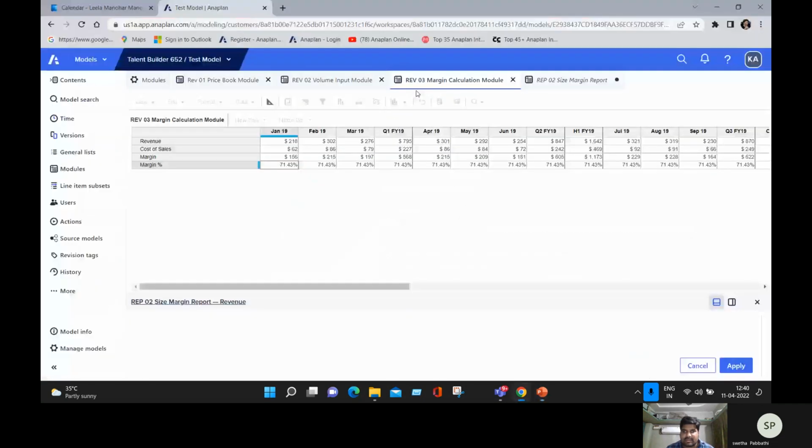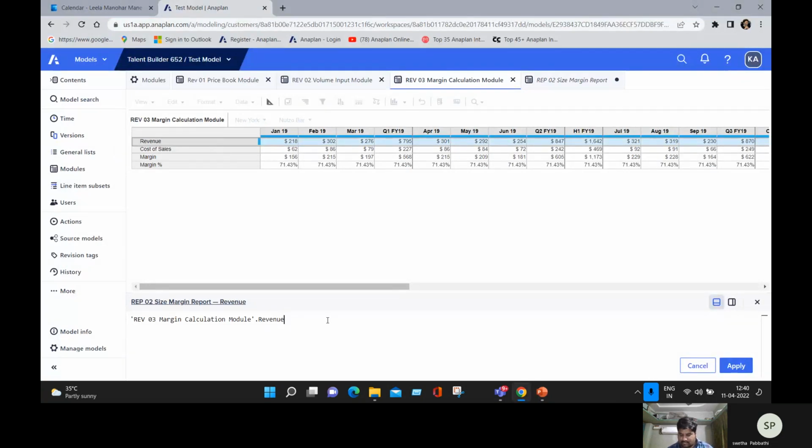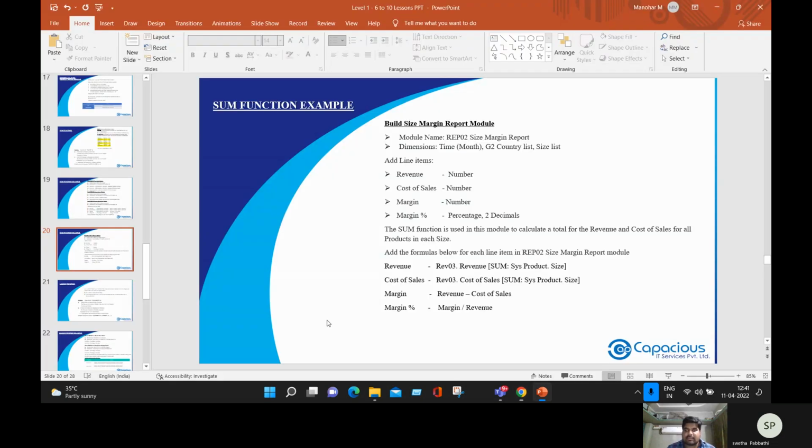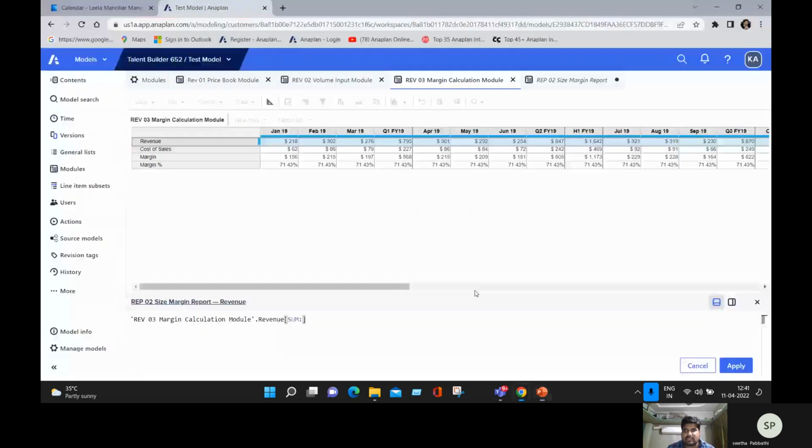By selecting the revenue line item in the Rev03 margin calculation, sum of, colon, this product, select this size line item in this product module.